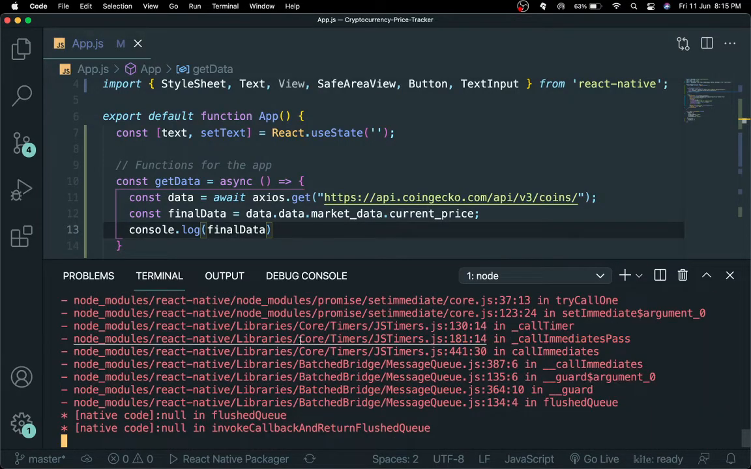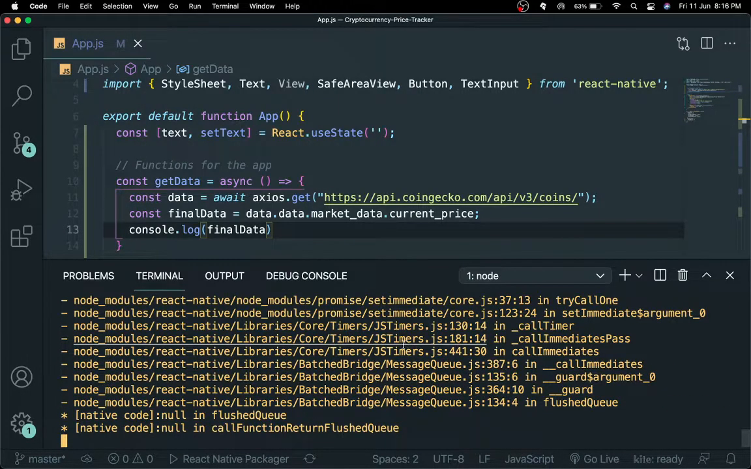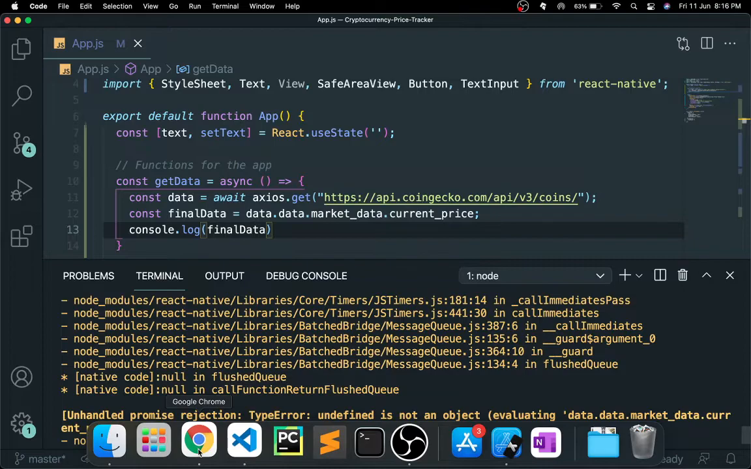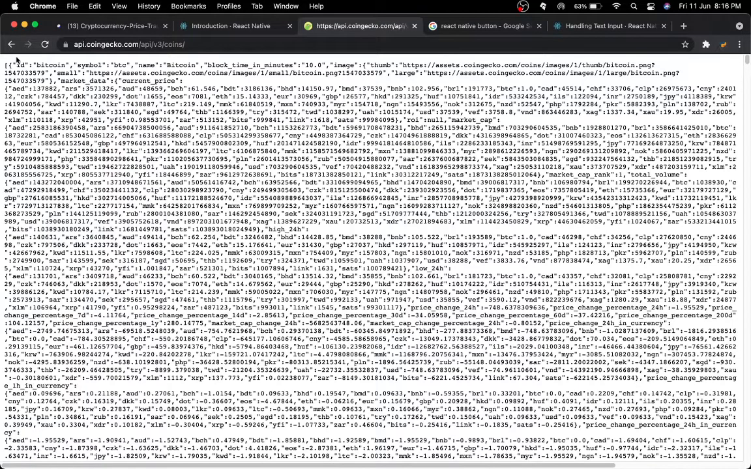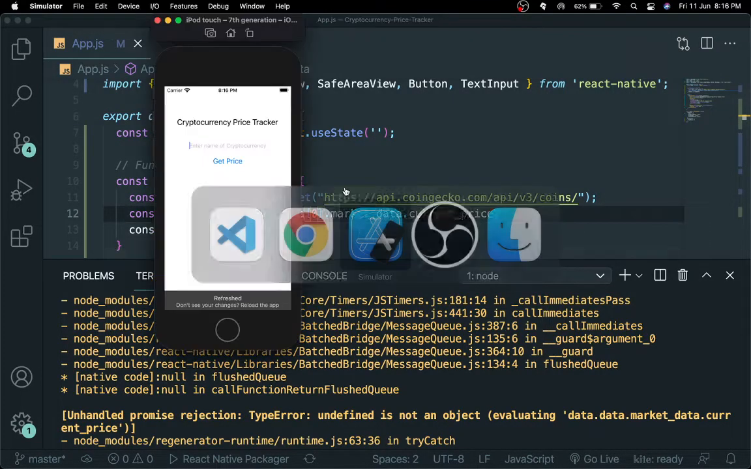and just go down onto the simulator, get price. Okay, what happens? Type handle undefined is not a thing. Okay, one second, let me have a look over here. So id, symbol, name, bitcoin, current price. Okay, so we want the image, and after image, it's market data. I think it's 0, and we can say market data. I think that will work.